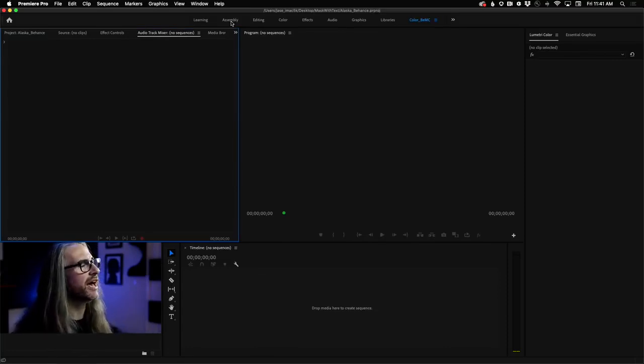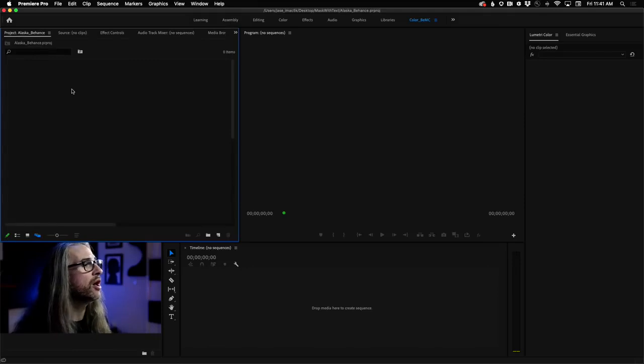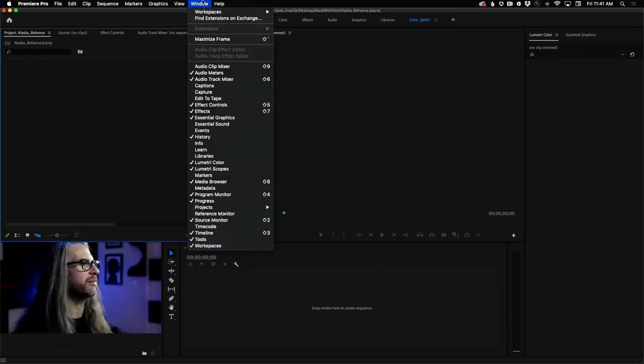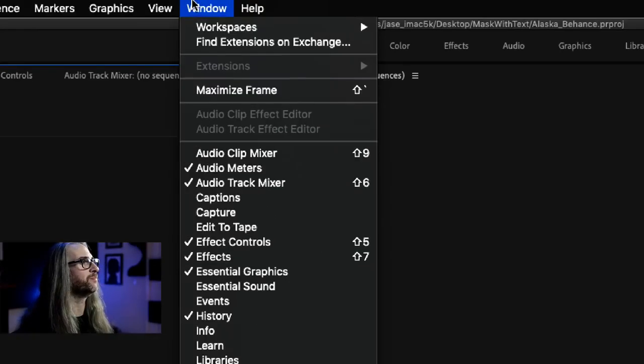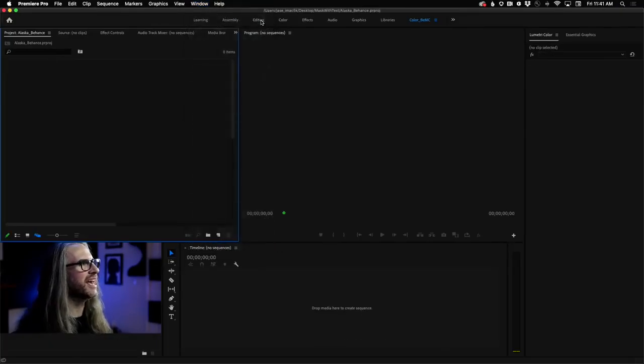If you're getting started, I would probably recommend the editing workspace or the assembly workspace as a good place to get started. It's going to show you most of the panels that you need, including the tools panel, the timeline panel, the project panel, the effects controls panel, and the program panel, or the program monitor. You'll hear me call these things out again because all of these can be accessed from this menu here, all right? So again, you might want to go to something like the editing workspace here.